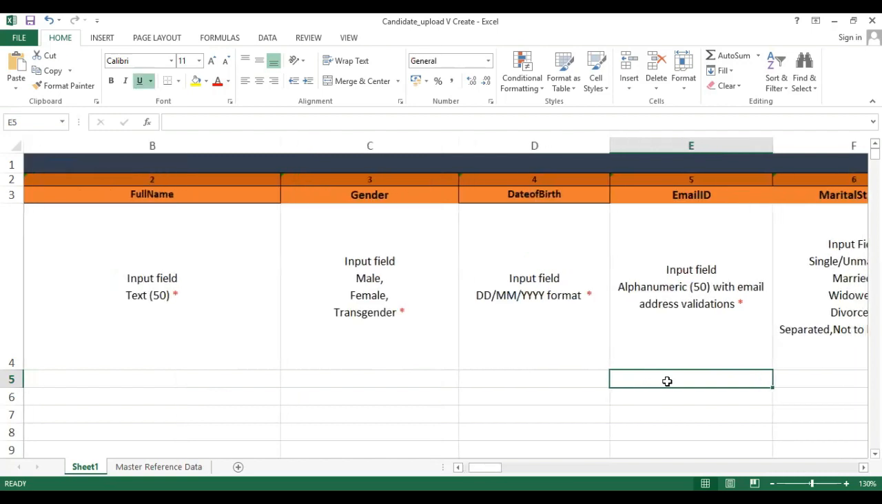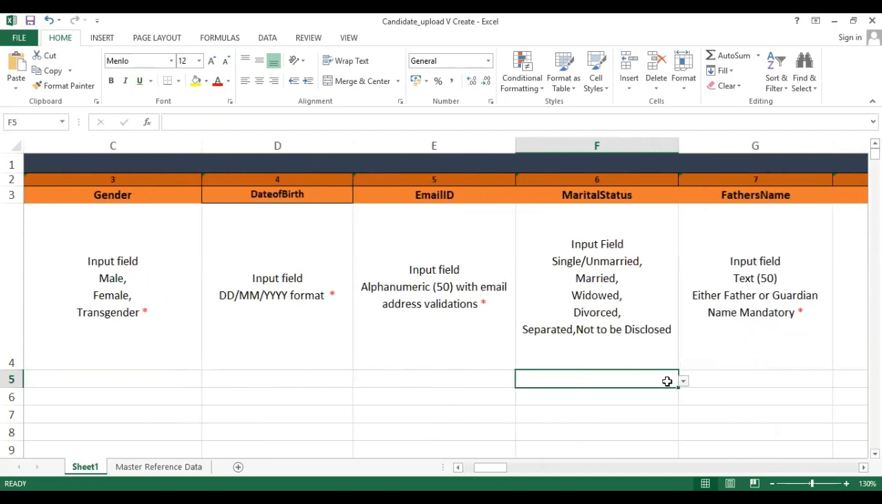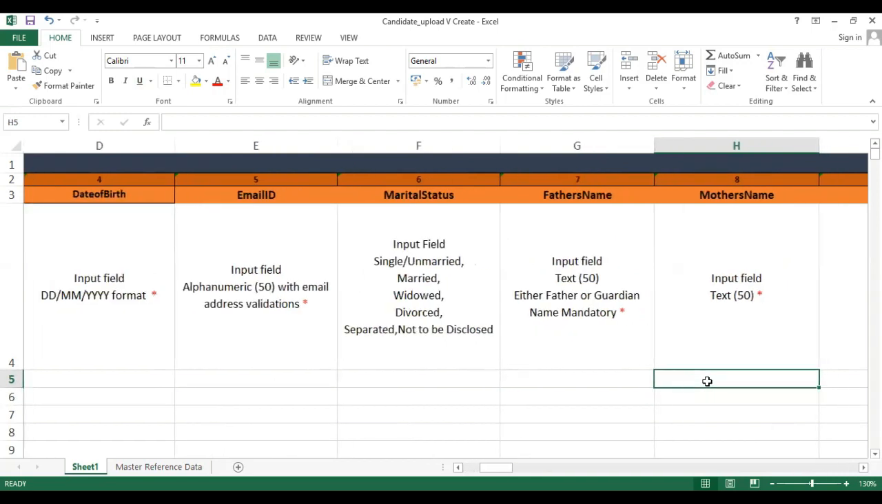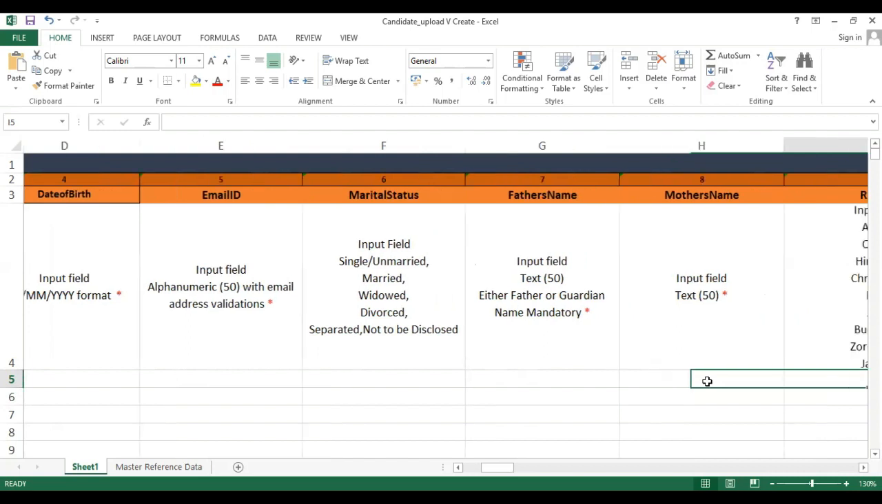After that, you have to put your email ID, right? Then comes your marital status. So you have to select from the drop-down menu. Next comes your father's name. So you have to put your father's first name, right, in capital letters. Mother's first name in capital letters.